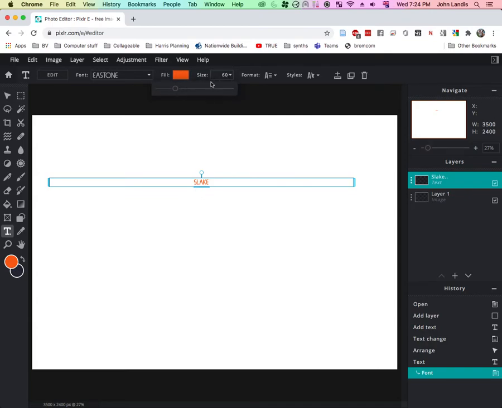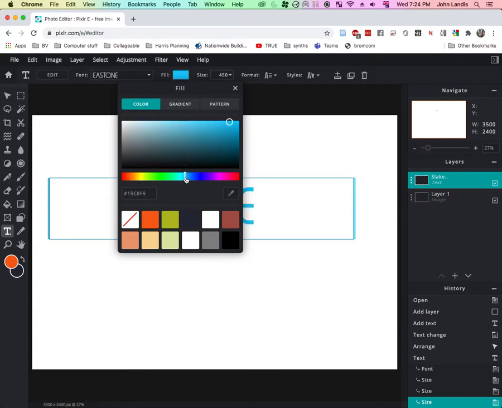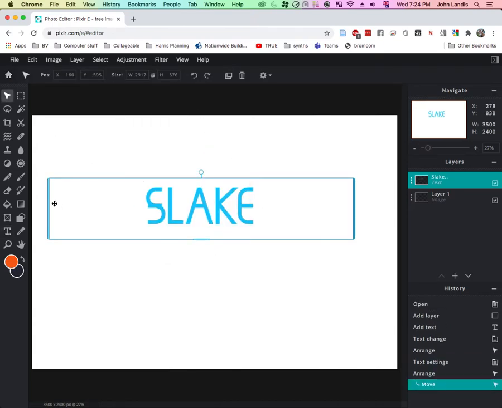I'm going to change my size. So up here I have size, make that nice and big. All right, that's starting to look kind of cool. For my color, obviously I can choose a new color. So here's my basic text options.